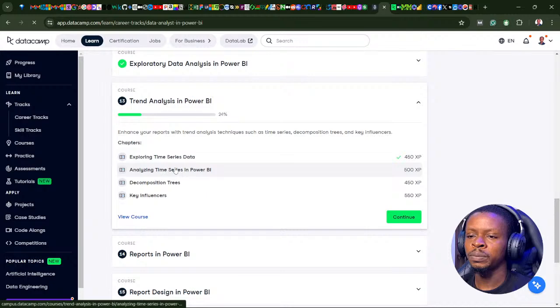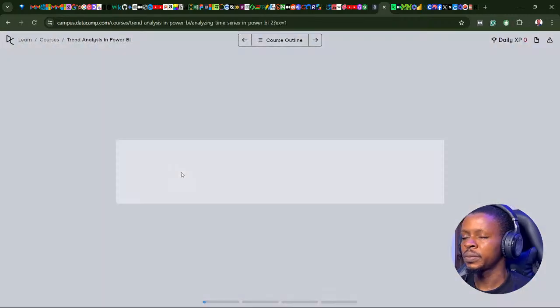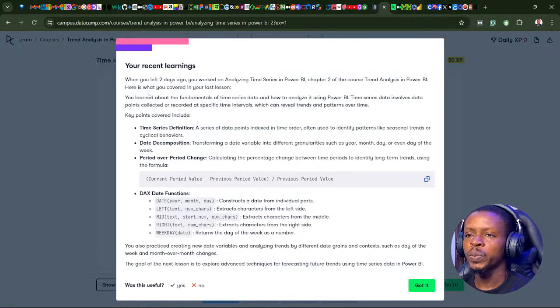We're moving to the chapter 2 part of the course today. So this was what we learned in the last live stream. You can catch everything on the live stream tab on the channel, where we looked at how to construct a new date from parts. We used the left, mid, right, and weekday functions for the dates. We also practiced creating new date variables and analyzing trends by different date grains and contexts, such as day of week and month over month changes. So it was a lot.